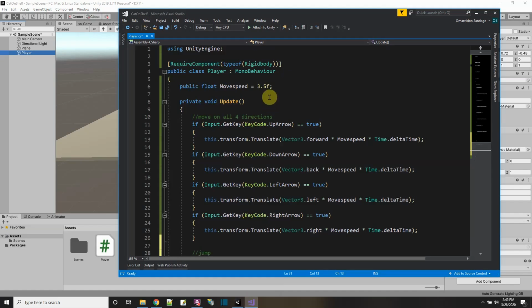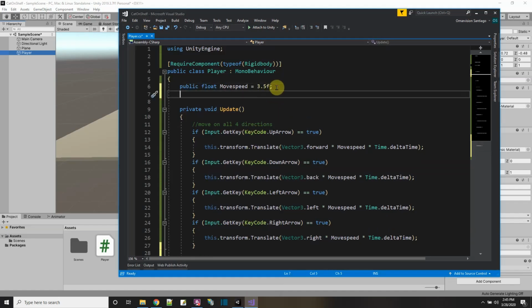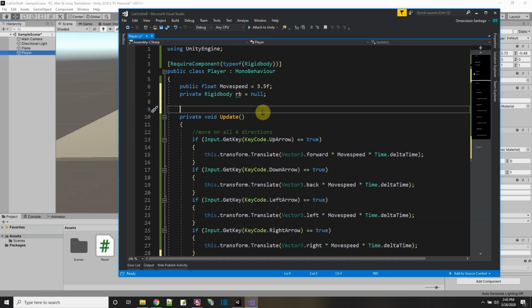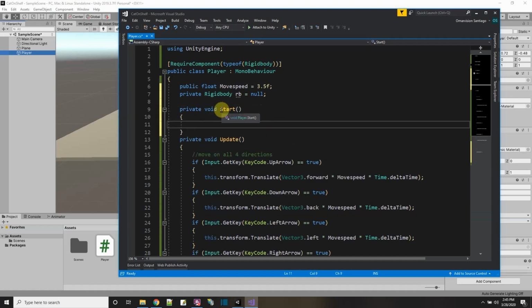So what I'm going to do over here is I'm going to get a pointer to the rigid body that's on my player game object. And this could be private, so it doesn't show in the inspector window. Private Rigidbody rb equals null at first. And then I'll make a function. Let me just position my cursor. Private void Start. So Start is another method that's part of MonoBehaviour. And Start is called when I start the game. Update is called as the game is playing, it just gets called over and over.